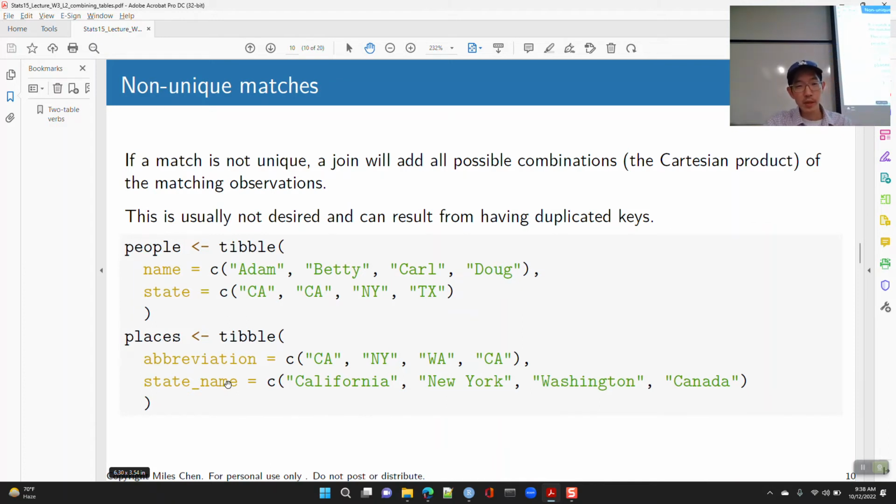All right. So I have this example. Here I have Adam, Betty, Carl, and Doug, so the same people. And then the abbreviation, this would be a terrible thing to do, right? So we have places, and then CA: does CA refer to California or Canada? And so what if we have that? If I do a left join here, what am I going to get? The first CA is going to be California, the second CA Canada.